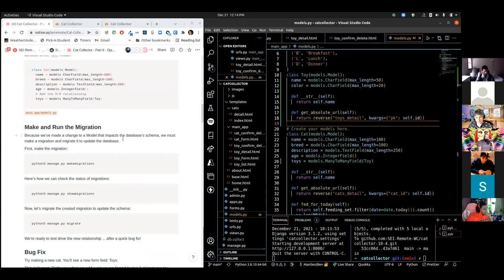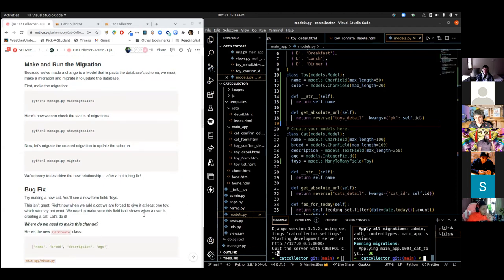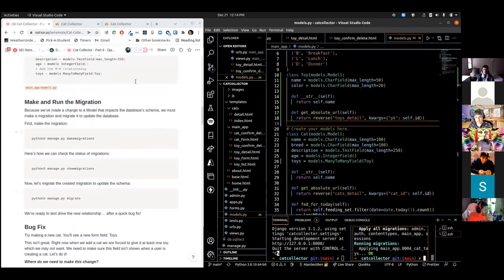Because we've made a change that impacts the schema, we have to make a migration and migrate it to update the database. We're going to find a fun bug here. So let's go ahead and kill our server. Let's make migrations. Add field toys to cat. Migrate. Green. We're going to need to make a fix because we're going to have a bug here.